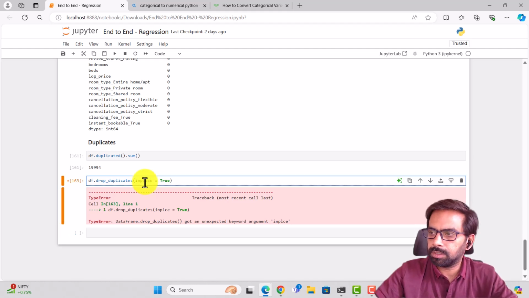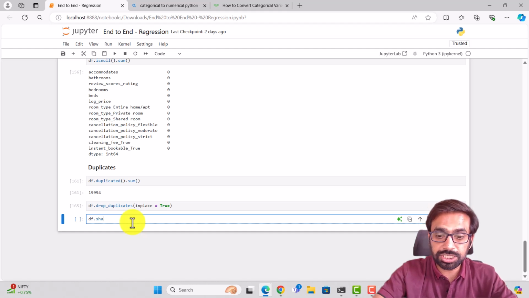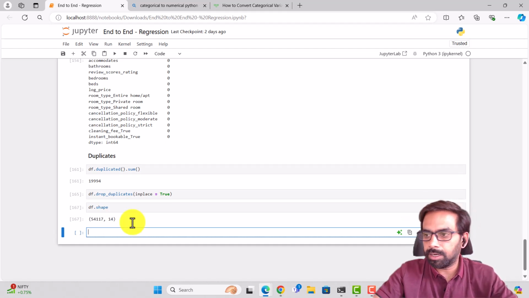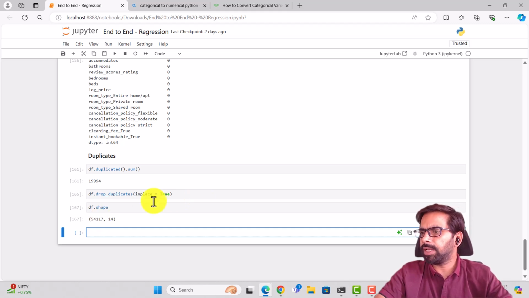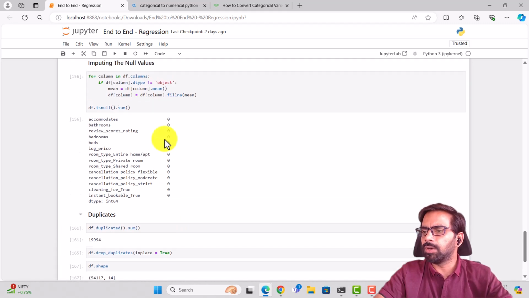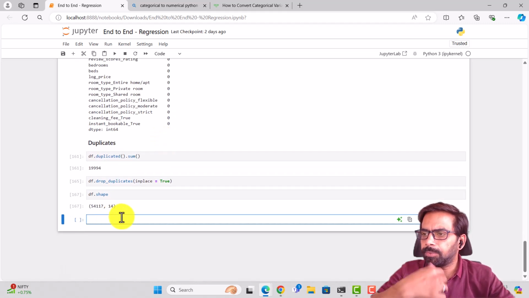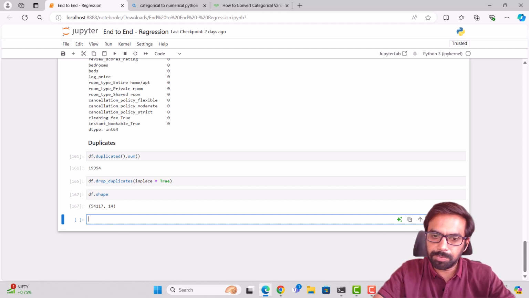Right? And now if you look at df.shape, which is going to give me the number of rows and number of columns, we would have removed all the duplicated values, and it's giving me 14 columns over here. Fair enough, I think it's okay, it's cool, right? So that's the point. This is it. Now we are ready with our data, and we can now proceed with whatever we want to do over here.